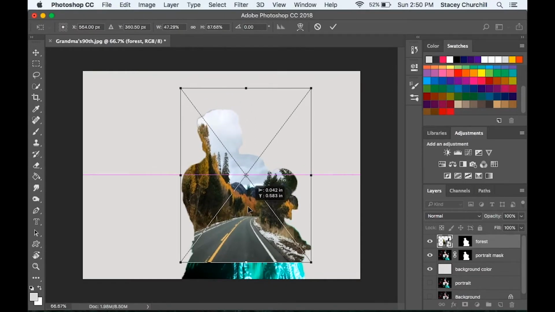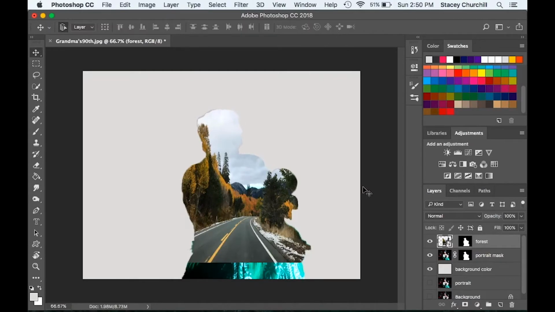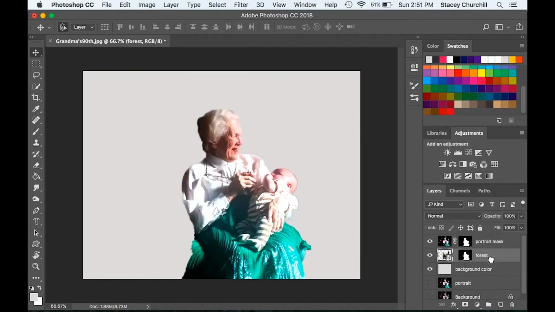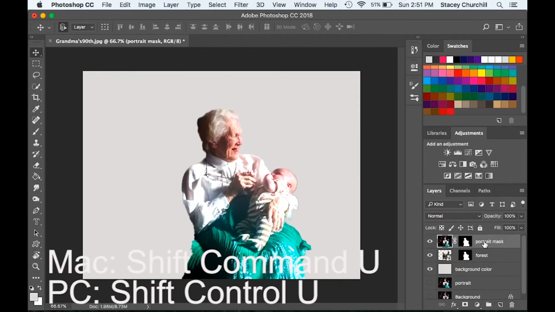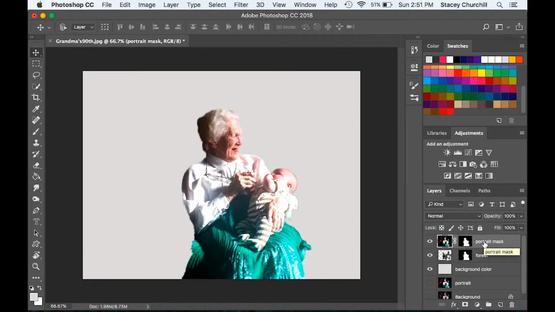I'm going to come back later and crop the bottom of her skirt out of this image, so it's okay that you can see that little bit right now. So I'm going to transform it the way I would like it, and then either hit Return or this Enter key to accept that. And now flop the forest and the portrait mask layers, so we're back with the image of Grandma and the baby, and we're going to, with that selected, do Shift, Command, and the letter U on the keyboard, and we're going to desaturate it by turning it into grayscale.